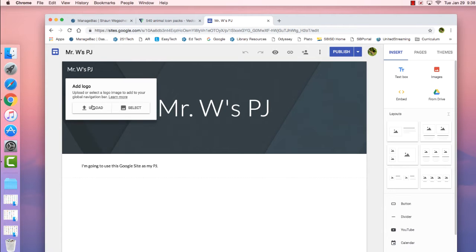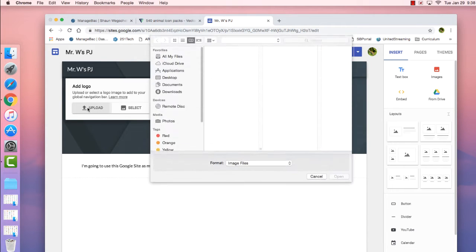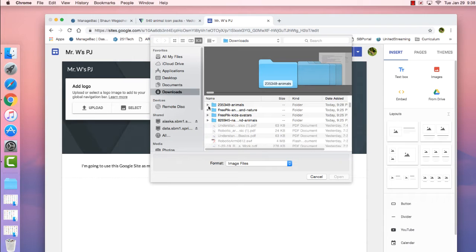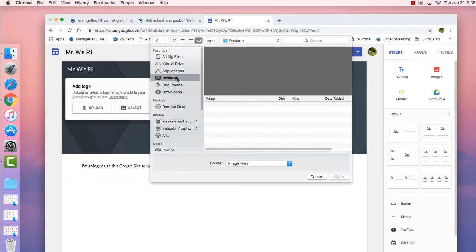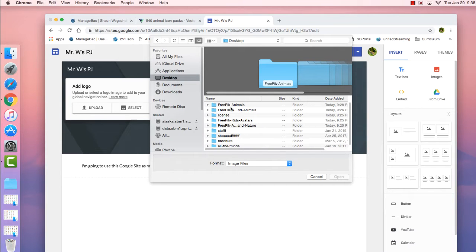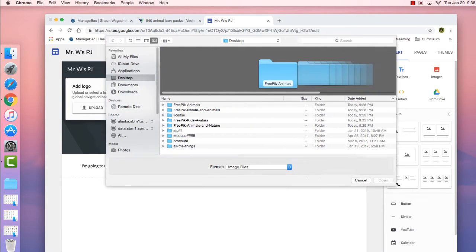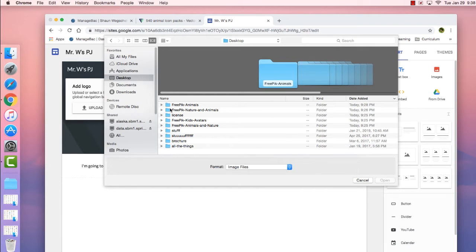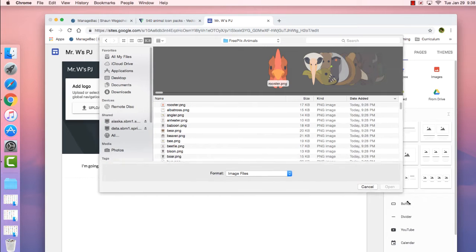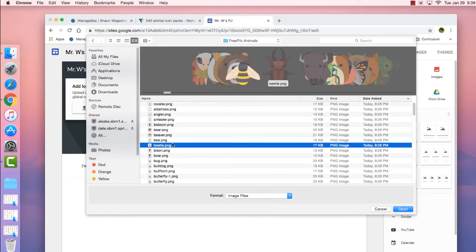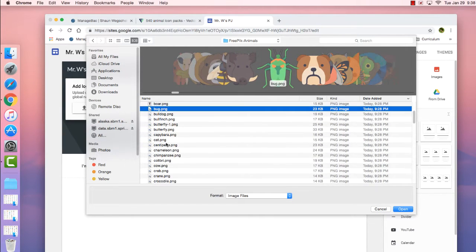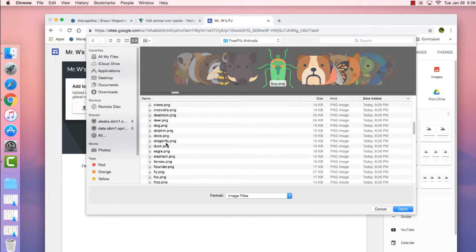So now that they're on my computer, I can click upload, and now I can navigate to them. Now by default it's going to my downloads, right? So we can see downloads is selected, but I moved them to my desktop, so I have to go there, and now I have to find the image that I want. So I wanted the owl, but I wasn't really paying attention to which folder that was in. So let's see if I can find it. I don't think it was this one. Luckily, it is in alphabetical order for this one.